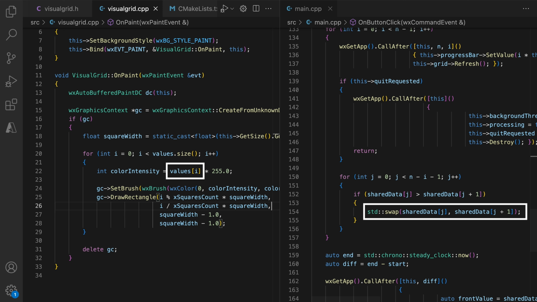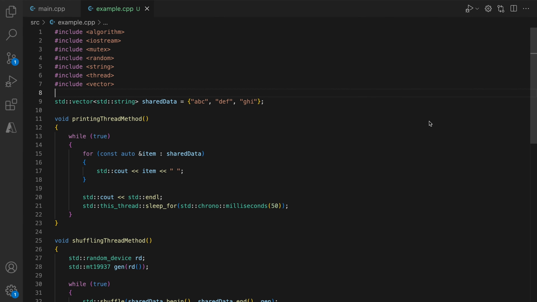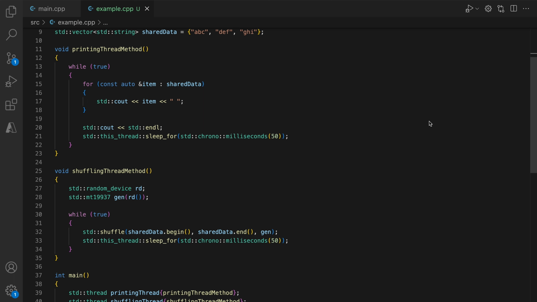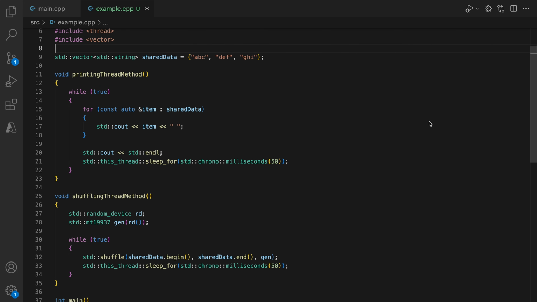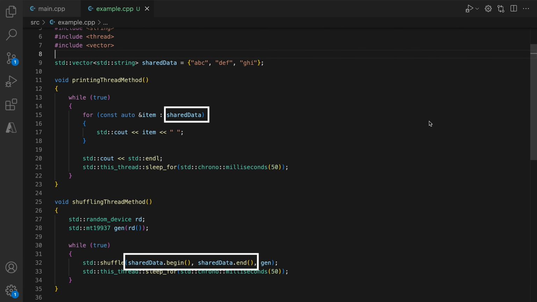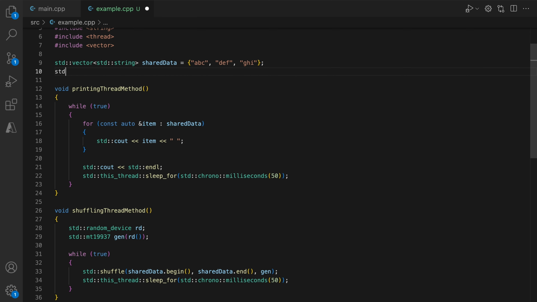To achieve that, we will use something called a mutex. Consider this simple example. Here we have two functions running forever that we execute on two separate threads. Both functions operate on the shared variable. One simply reads the elements and prints them to the console, while the other both reads and updates the elements by shuffling the array. To make sure this does not happen at the same time, we use a mutex.